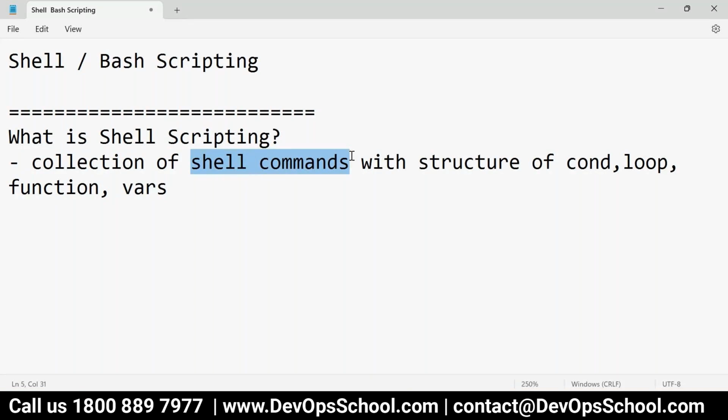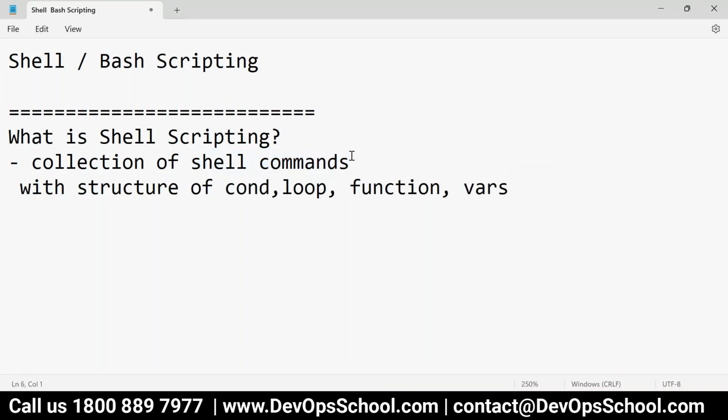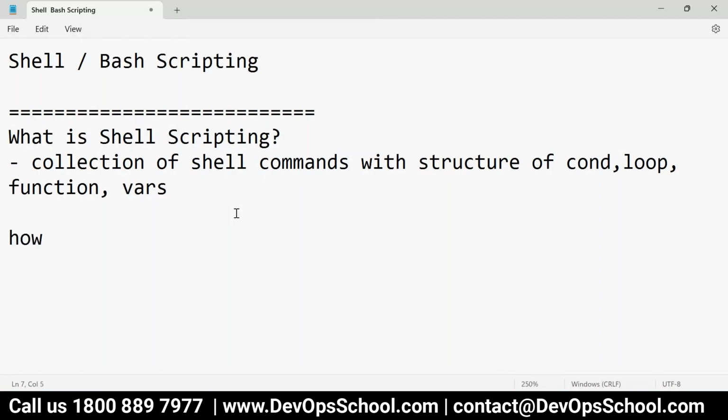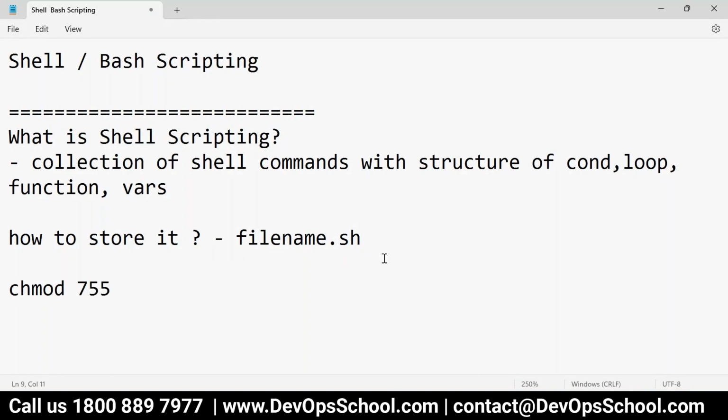Okay, so the next question is, how do we store the code? I mean, the script. How to store it? The answer is .sh. Any file name with .sh, you can store it. Now you need executable permissions to execute this file. If you remember, chmod 755 and the file name .sh will give executable permissions.